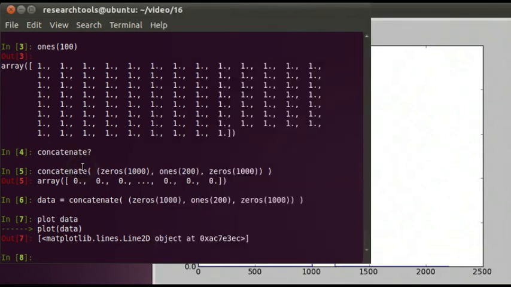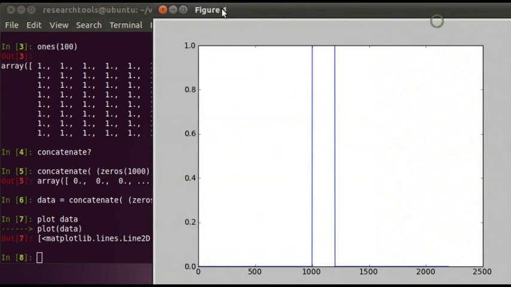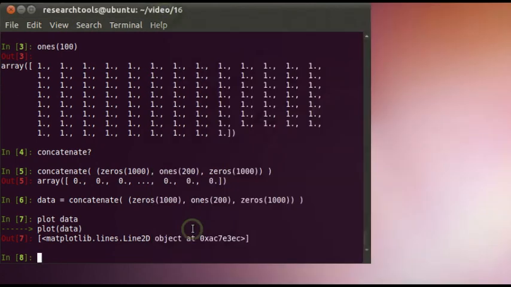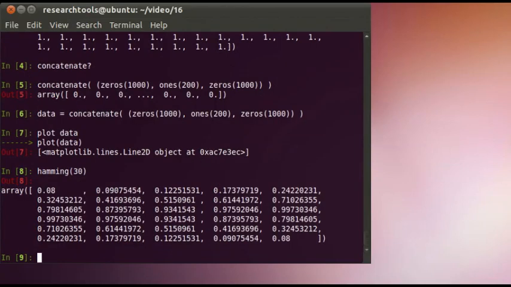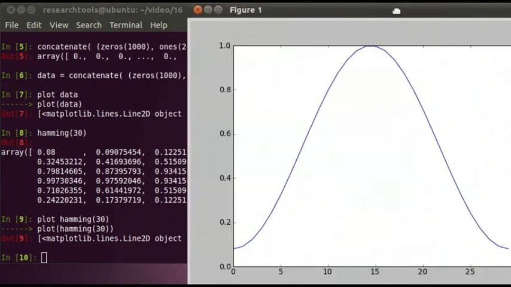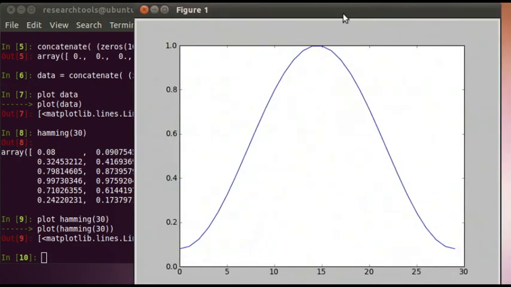For example, maybe we want to apply a Hamming filter. If you don't know what a Hamming filter looks like, we'll just go ahead and create one. So we'll say hamming, we'll make it 30 samples long. And that is a Hamming filter. Doesn't look like much, does it? So we'll say plot hamming. And we'll bring that in. And it's just a simple sort of sinusoidal shape.